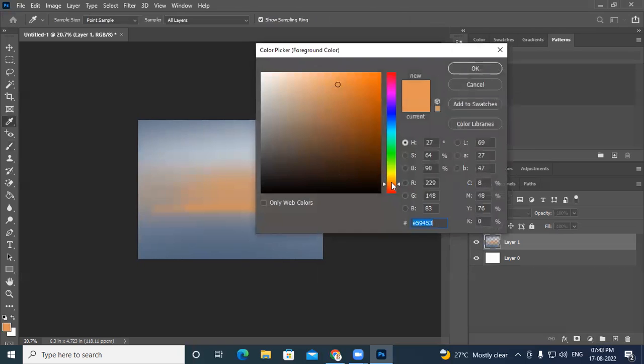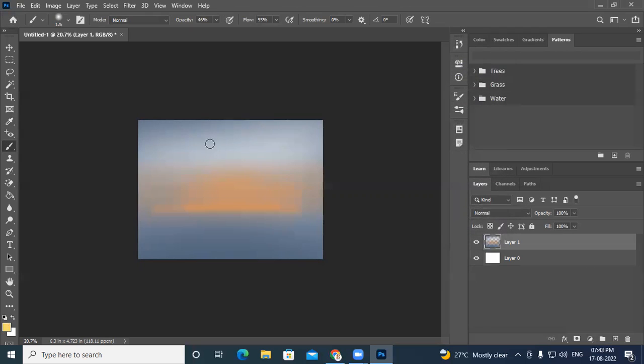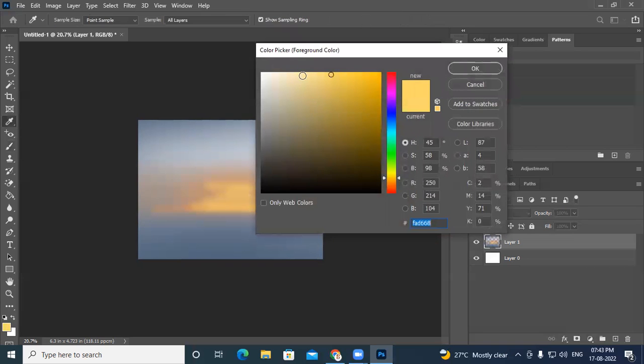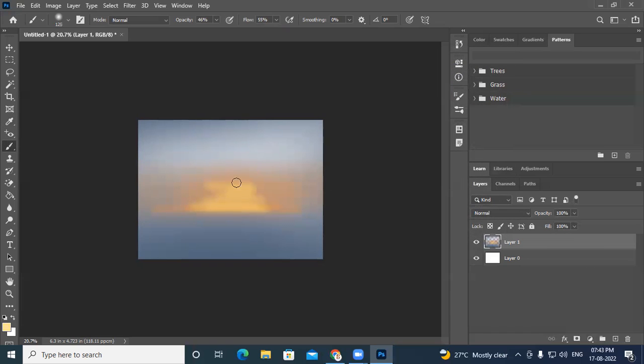And I'm going to add one more brighter color, that is yellow. See here, I'm going to do this as strokes only again. It should come like the sunset is going on. So that kind of effect I want.